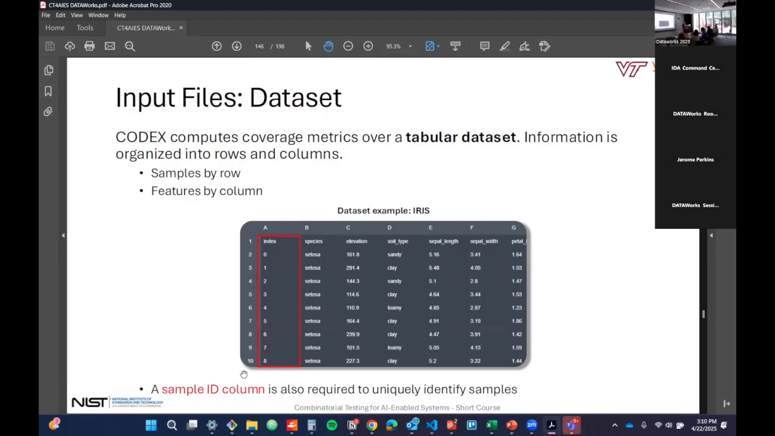One important note is that a sample ID column you should include just because various modes require unique identifiers for these samples.